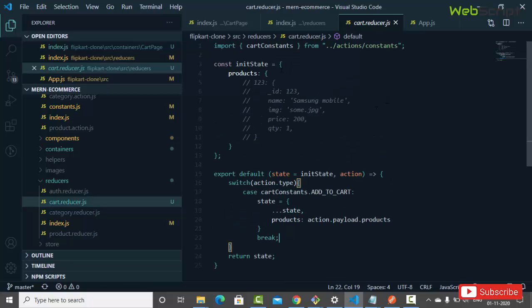Do not worry about it. Here is the initial state, and you can see I am keeping the initial state. So this is basically the cart items. Whatever I add to the cart, I can add here. So products: here you can see I am adding products as an object instead of an array.